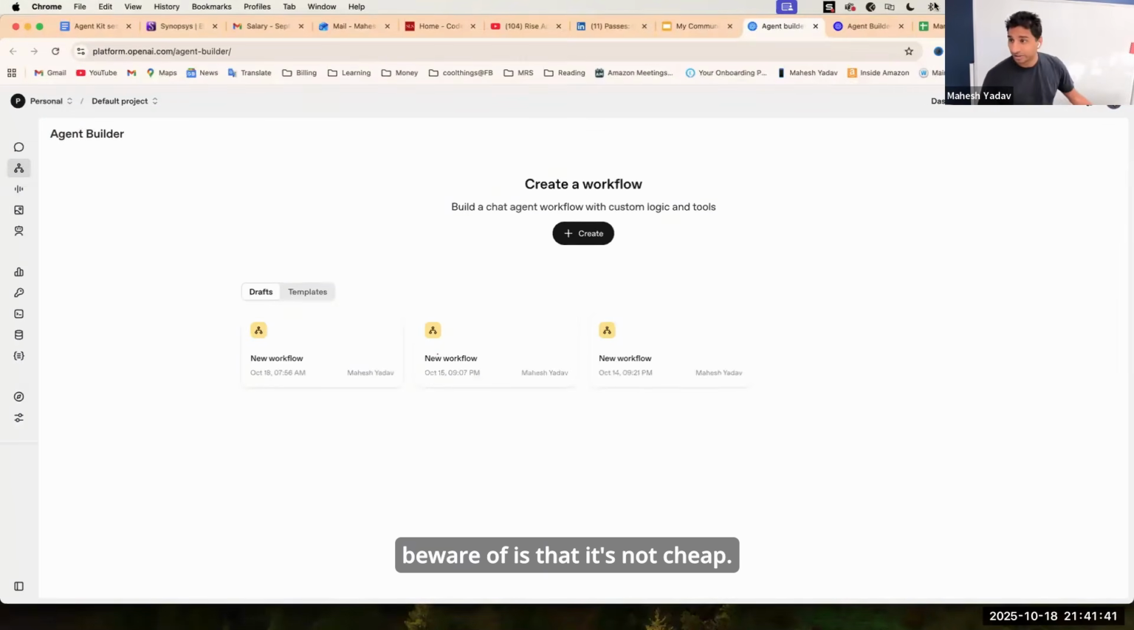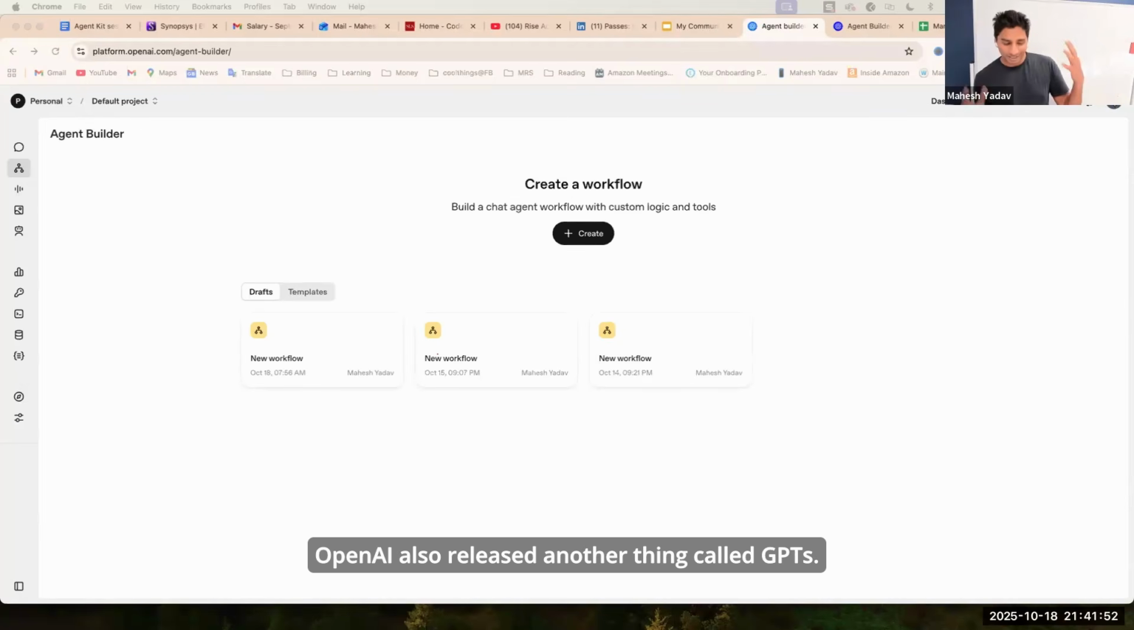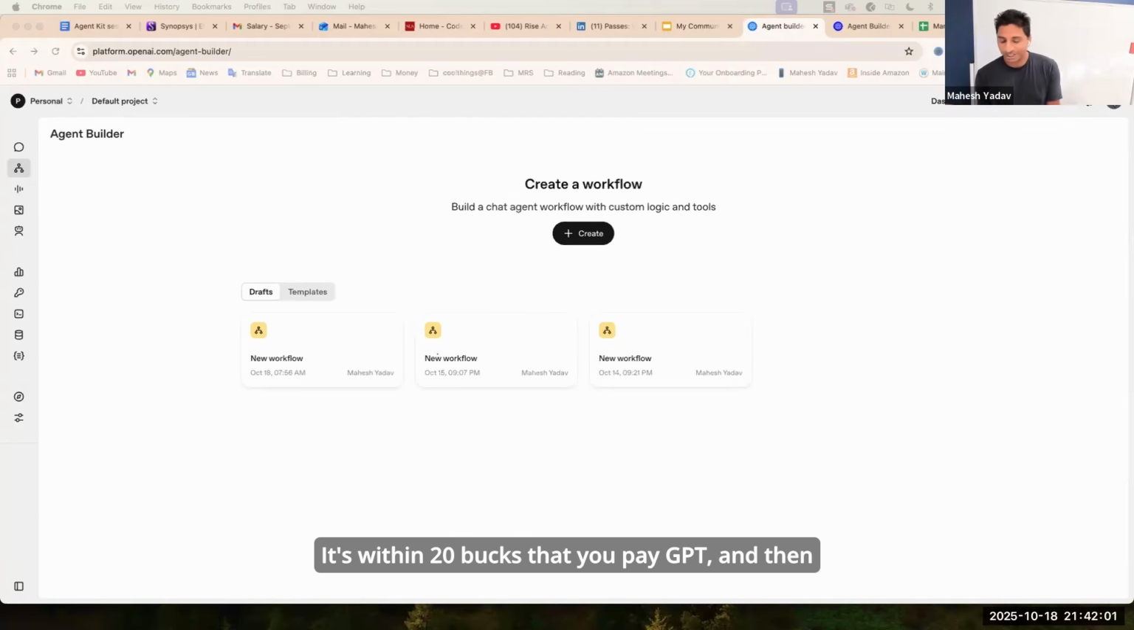that it's not cheap. I told you all, if you did the cohort, GPTs is the best way to learn, because with GPTs, OpenAI also released another thing called GPTs. With GPTs, you can build custom GPTs and release them, and there's no cost to you. It's within the $20 that you pay for GPT, and you can create as many GPTs as you want, launch them, and people can use them, and it's all free. It's not true for Agent Builder.